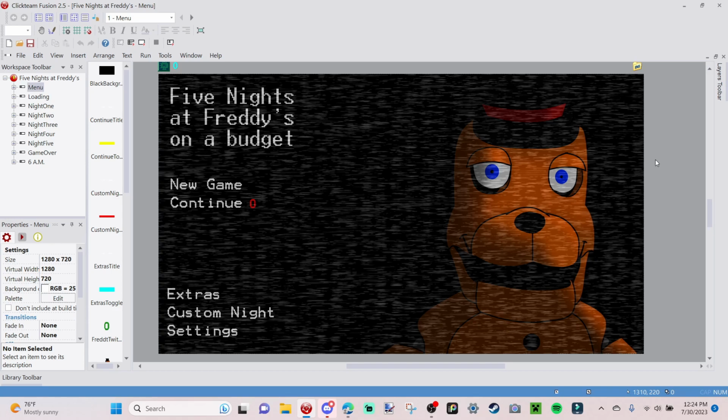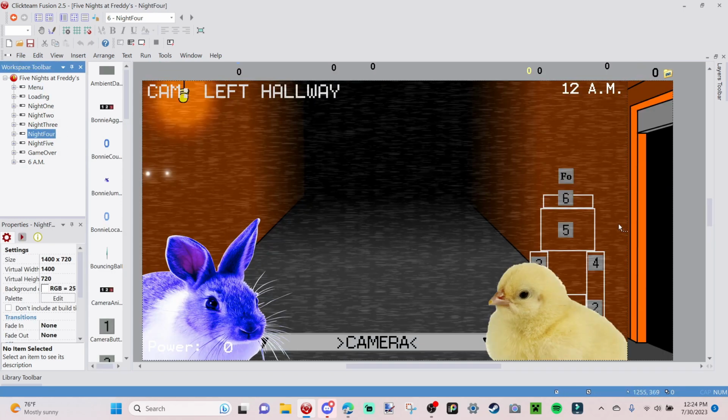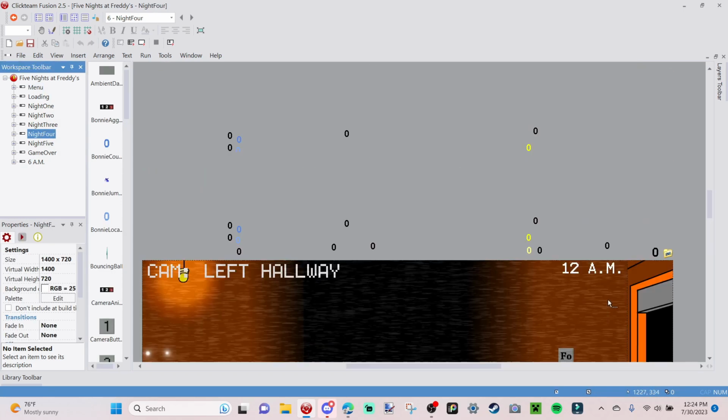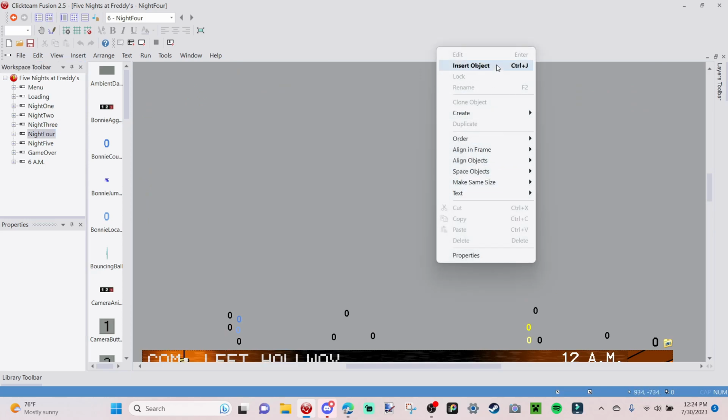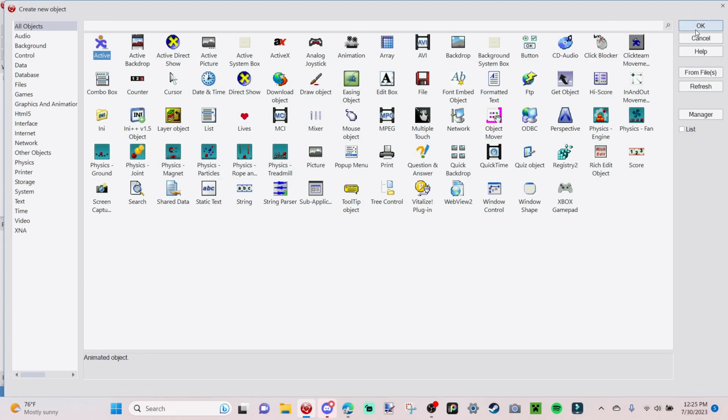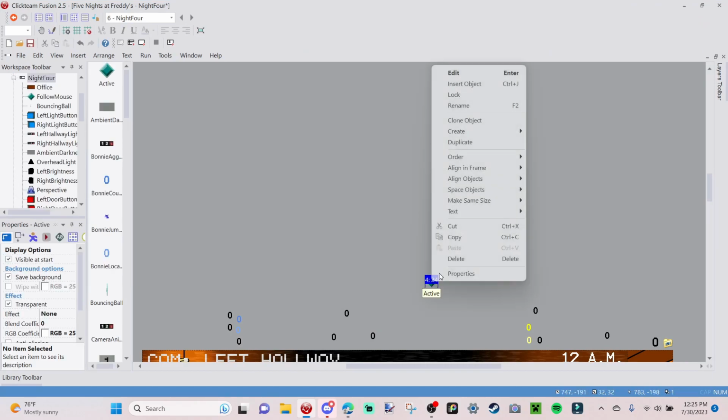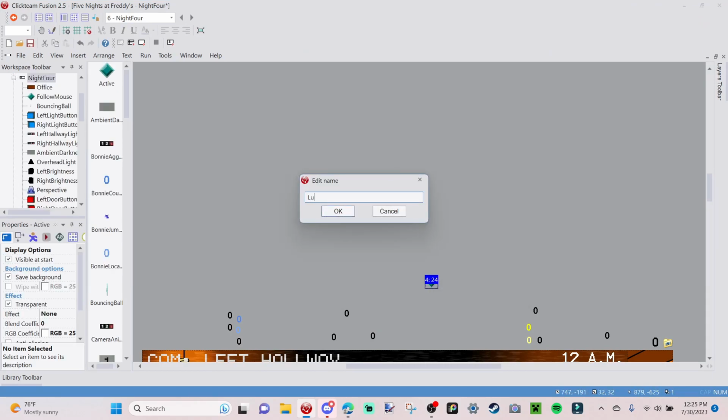So I'm just going to jump into one of my random nights. I'm going to go into my night 4, and I am going to insert a couple of things. So I'm going to right click, insert object, and the first object I'm going to insert is an active, and we're going to rename this to lure button. This is going to be our lure button.